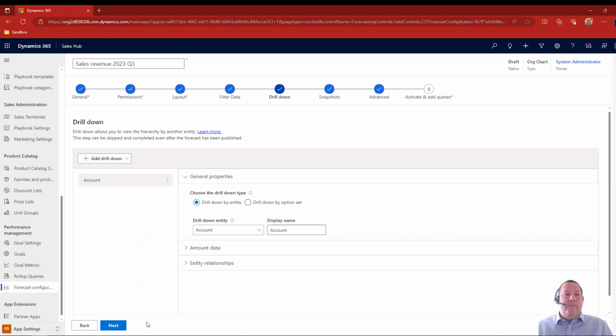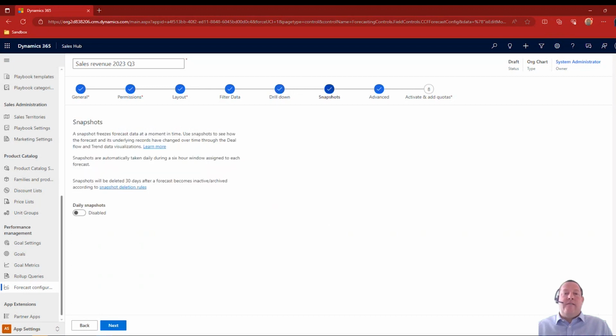The next stage is snapshots. And unfortunately, it is not included in my system. I have to point out that this is a premium feature. And basically what snapshots allow you to do is to freeze a forecast at a particular point in time. And the purpose of that is then you can compare that frozen forecast to how the forecast looks now. So maybe we froze it 10 days ago, and then we can compare it to how it looks today.